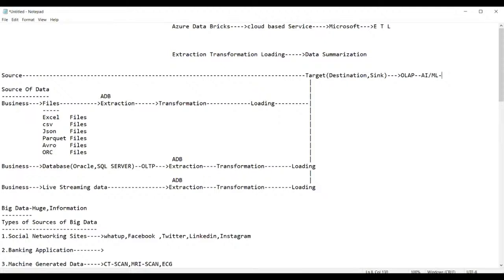Sir, are ADF and ADB enough to crack a job in the current market scenario? More than enough. See, in this particular course, we are covering Synapse. We are covering integration with even Snowflake, and integration with Amazon Web Services, and various other things. So you will not have anything left out. You can do it very well.